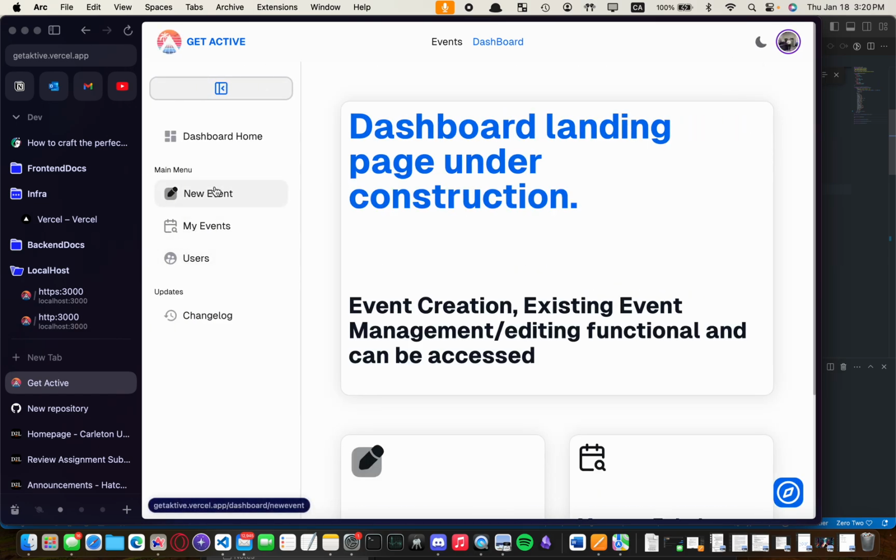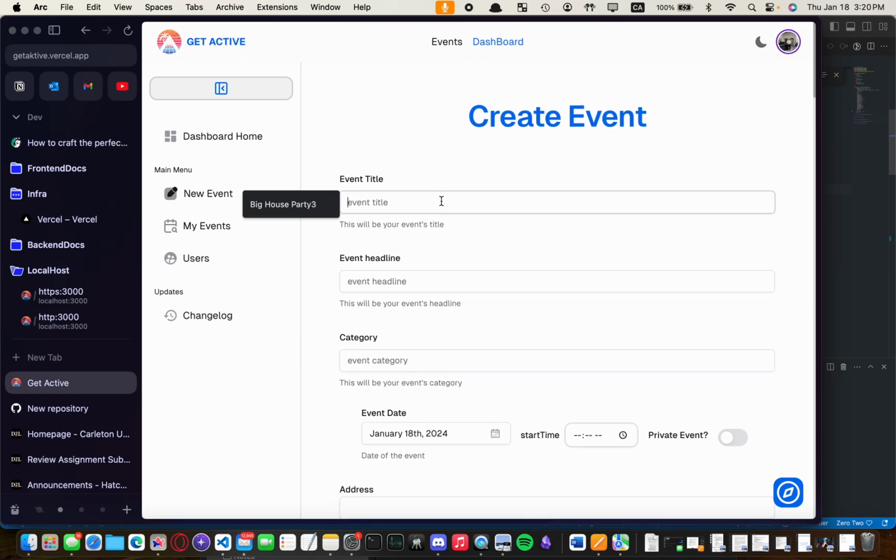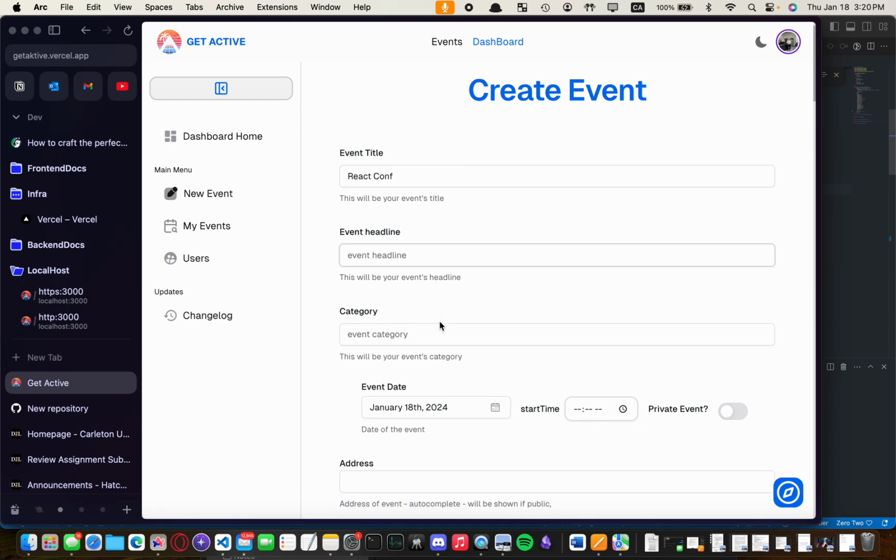So we're going to quickly create an event together. We're going to call this React Conf event headline. I'm actually going to leave these blank here just so I can show you the form validation features. React conference, super cool. Check this out.